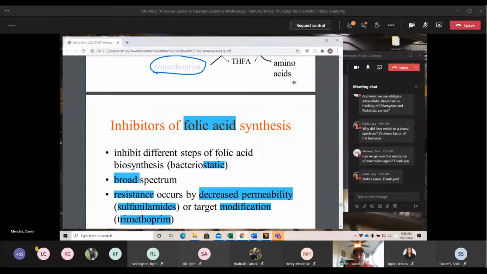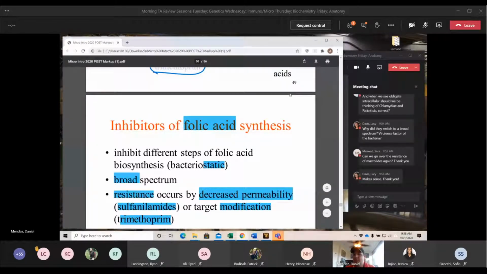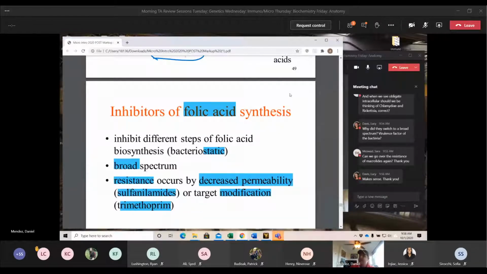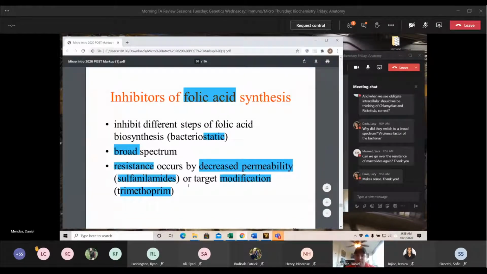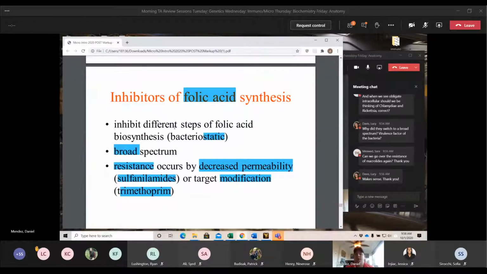So here, this is going to be static because once again, it's preventing amino acid formation and also preventing new nucleic acid formation. It's not directly inducing death. They are broad spectrum. Remember, anytime we're talking about this here, we're talking about combining them together, using both antibiotics in this situation. So it is static and it is broad spectrum.